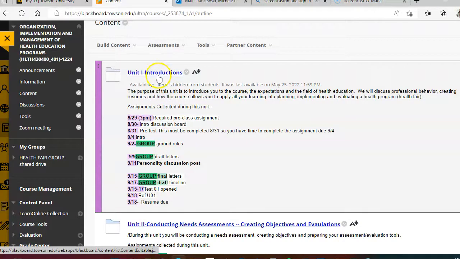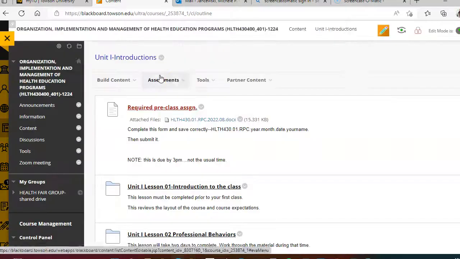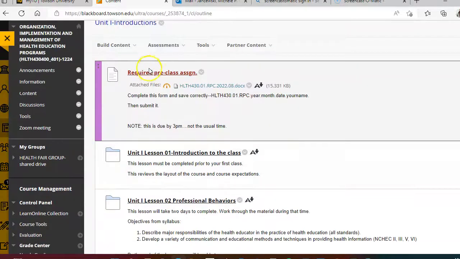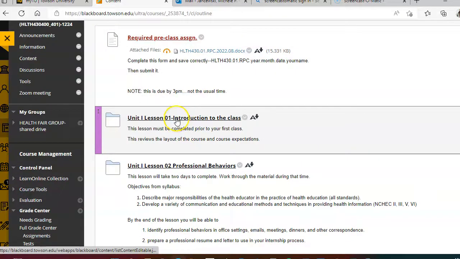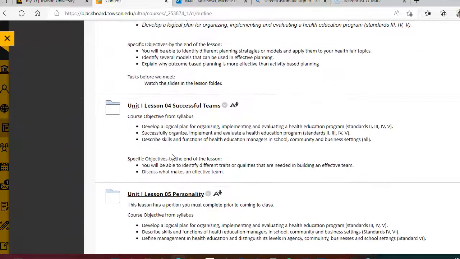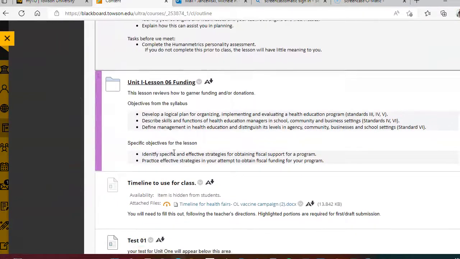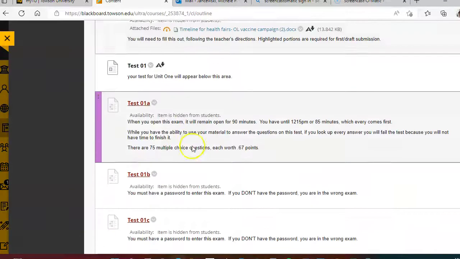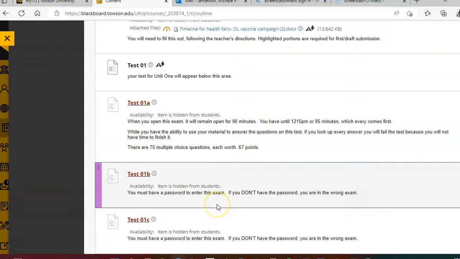When you click on the introduction unit, you will see everything you need to do in this unit in the order in which you need to do it. So the very first thing is a pre-class assignment, which helps me get you into groups with common meeting times, so you don't have to worry about how you're going to meet. And then you have lesson 1, lesson 2, lesson 3, lesson 4, lesson 5, lesson 6. This is the timeline you're going to use for class, and then your tests will always be at the bottom.